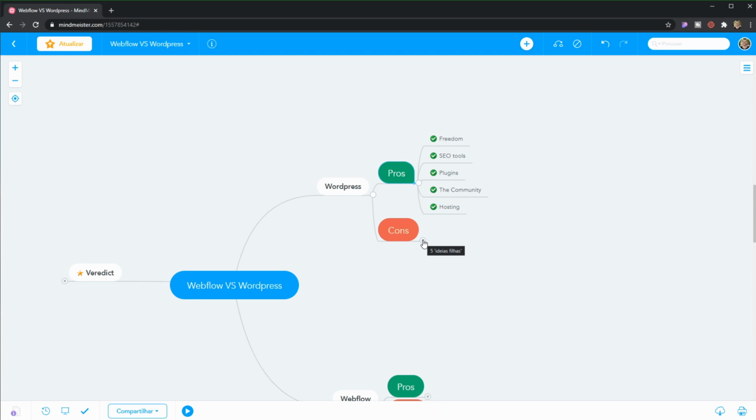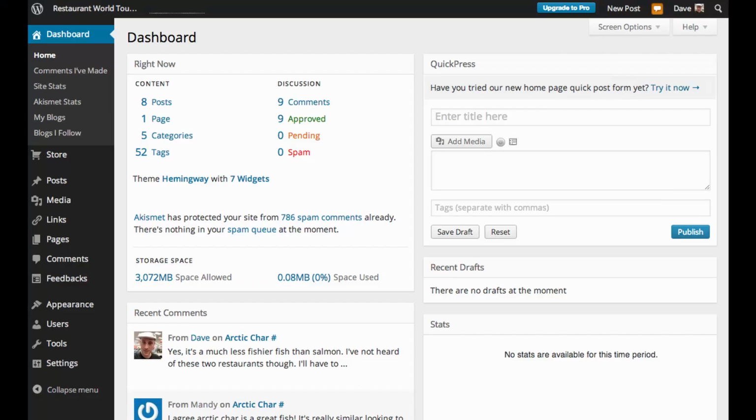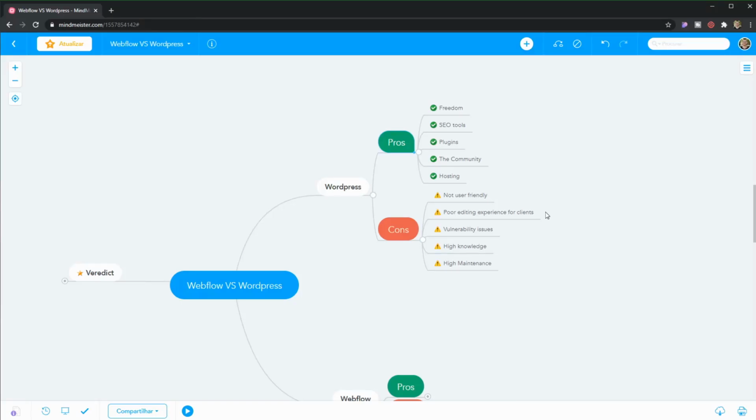Now, when we're talking about cons, the first thing that comes to mind is that it's not very user-friendly, right? And I'm just going to say, when I started using this, I had to learn WordPress because it was my job, right? I had to dig into a ton of tutorials, it was not easy, and after a while, I got used to the dashboard, right? But the second point, which is poor editing experience for clients, means that not being user-friendly is actually something bad for you as a business owner, right?